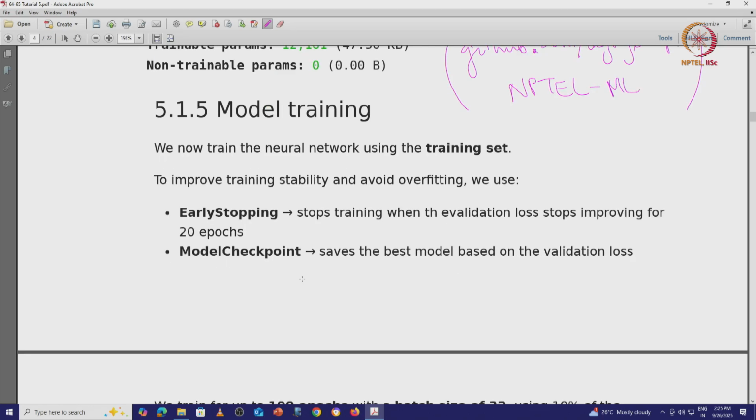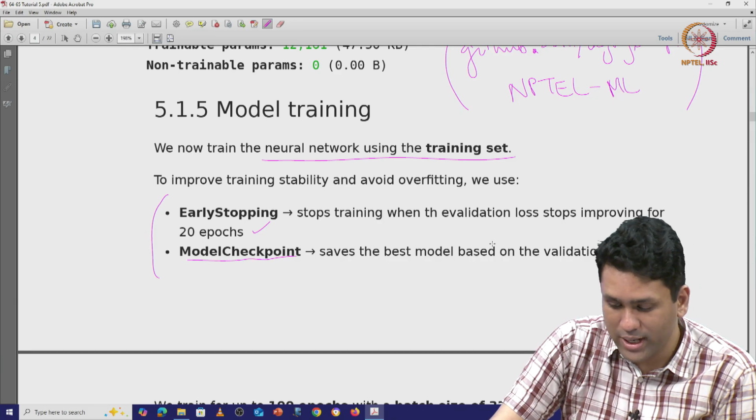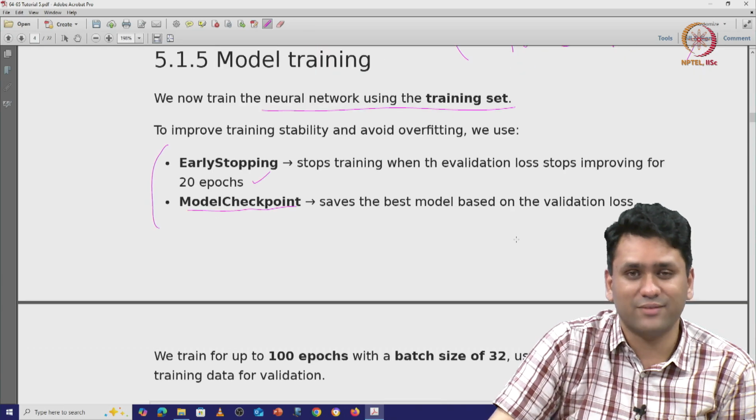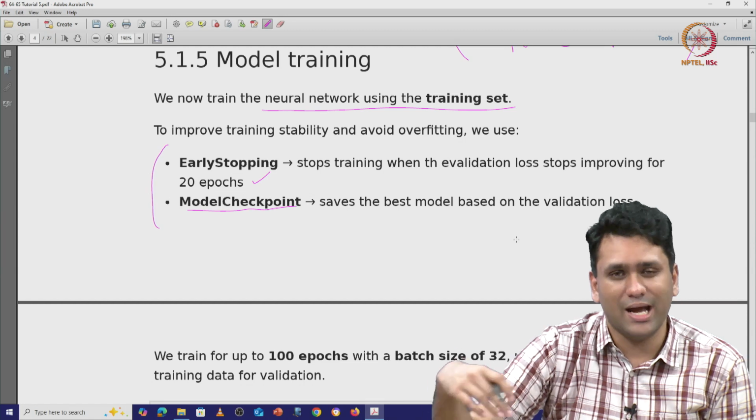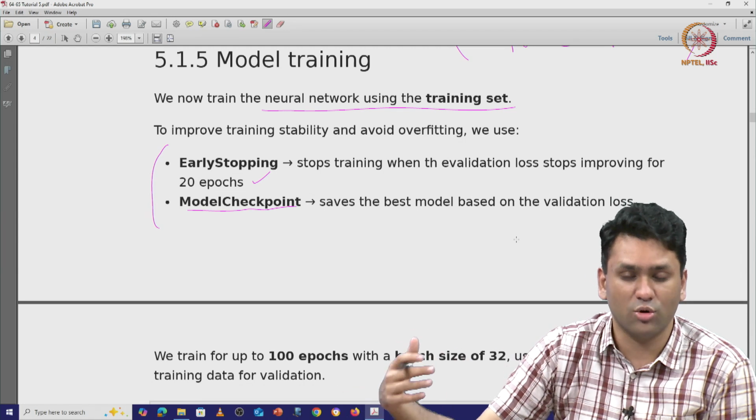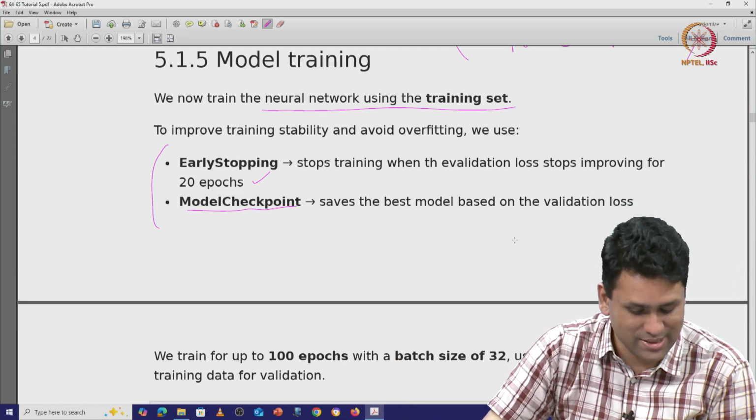Okay. So now we train the neural network using the training set, and like I said, we are employing early stopping. It stops training when the validation loss stops improving for 20 epochs. This is a regularization strategy to prevent overfitting. We also save the model as a checkpoint based on the validation loss so that we can retrieve the model later and do various things with it, which includes continuing the training process as well.